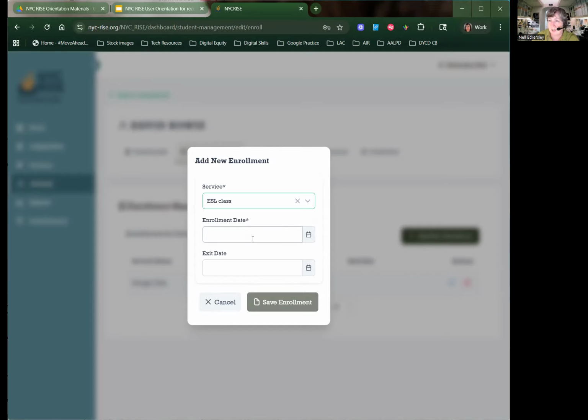So on Tuesday, you assigned me to class ESL beginner level. The class doesn't start till next Wednesday. You want to put in the enrollment date that you enrolled me, even though that's not the first day of the class. You cannot do that. So you're going to have to just go with the first date of that class. That is the enrollment date. Earliest enrollment date you can have is the very first date that the service exists.